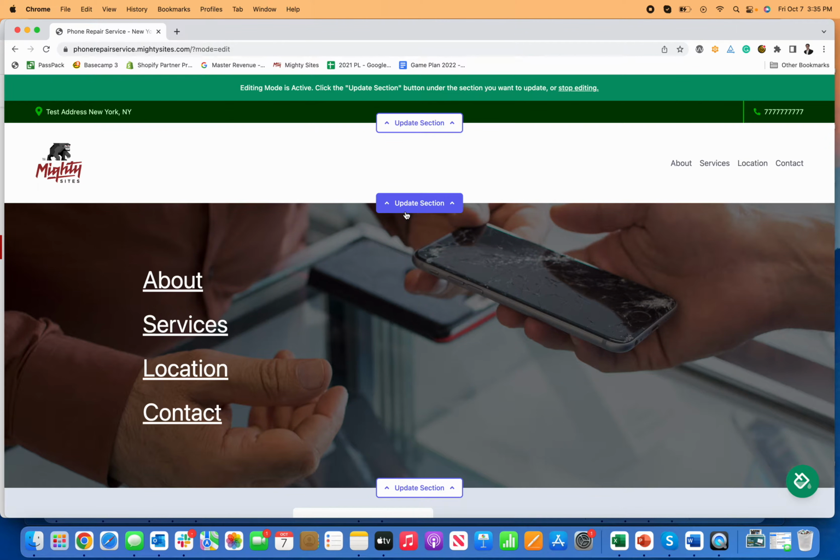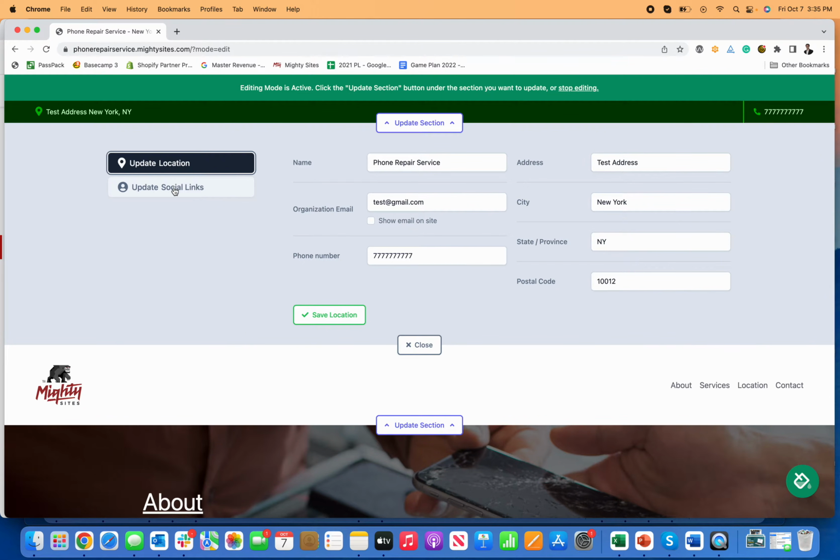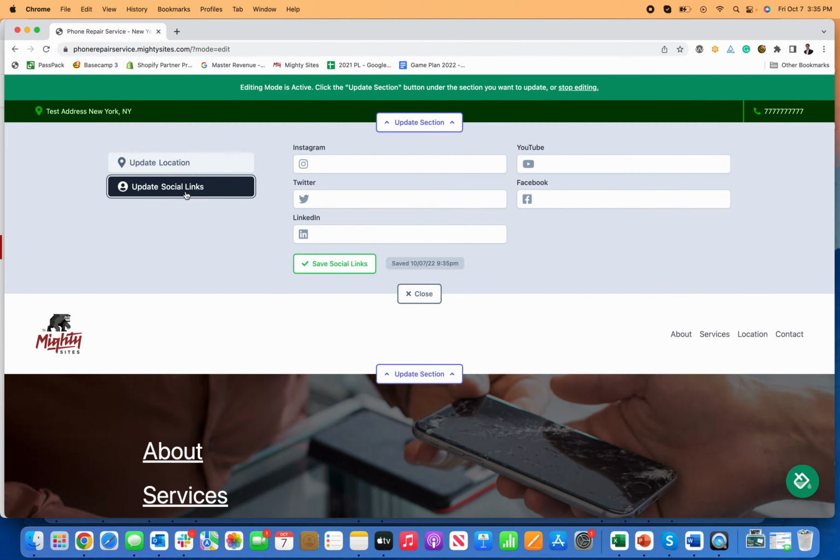Show you how to add your social media links to your Mighty Sites website. So the first thing you do is go here to the update section at the top, and you will see there are two buttons. One is for updating the location, as it will appear in this top highlight section. The other is for updating your social links.